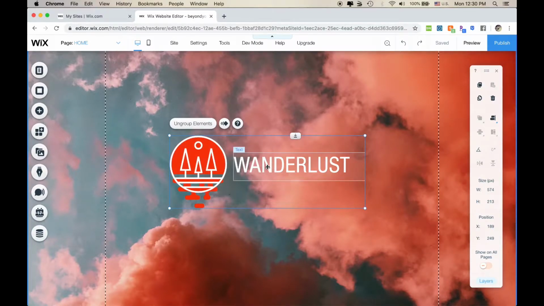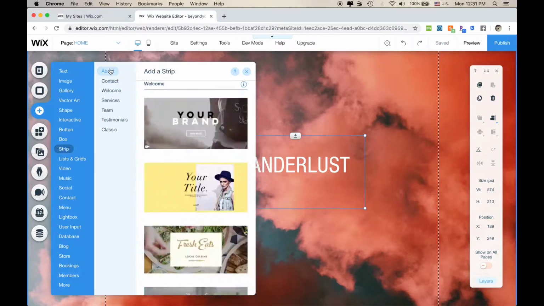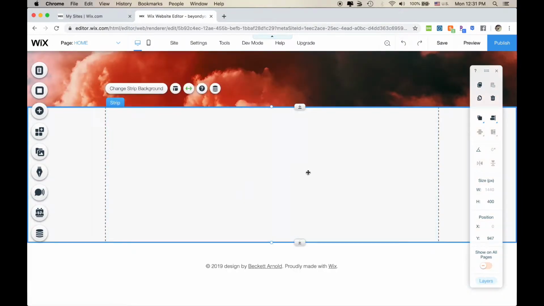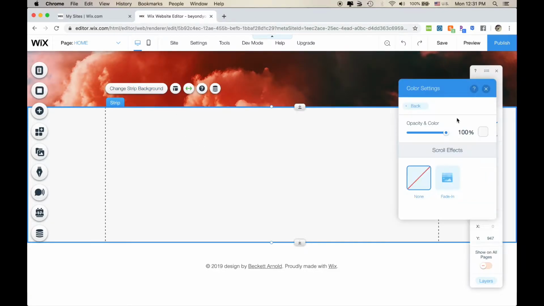So the first thing I've done here is just created a simple logo out of provided Wix vector art and a little bit of text. Okay, and then what I want to do next is add a column strip for my header. And that's going to be my template that I'm going to create my two headers out of. So I'm going to go to add, strip, classic, and just a simple white. I'm going to change the background to transparent.